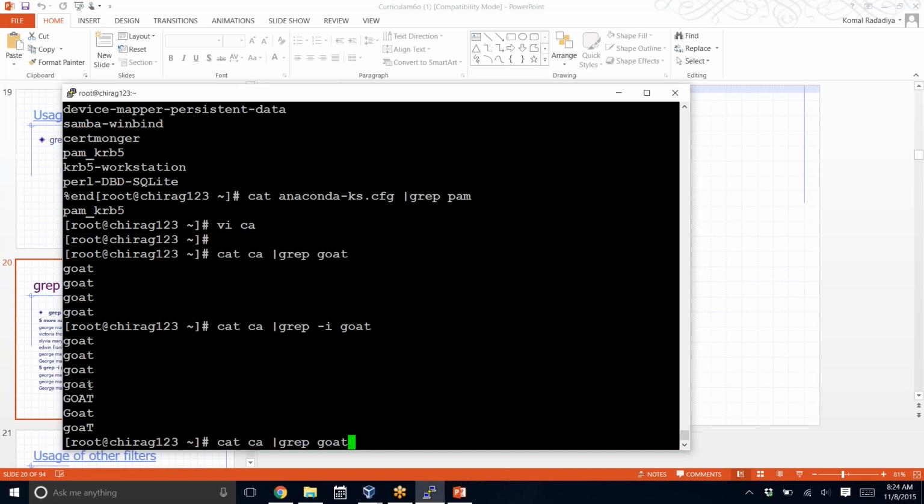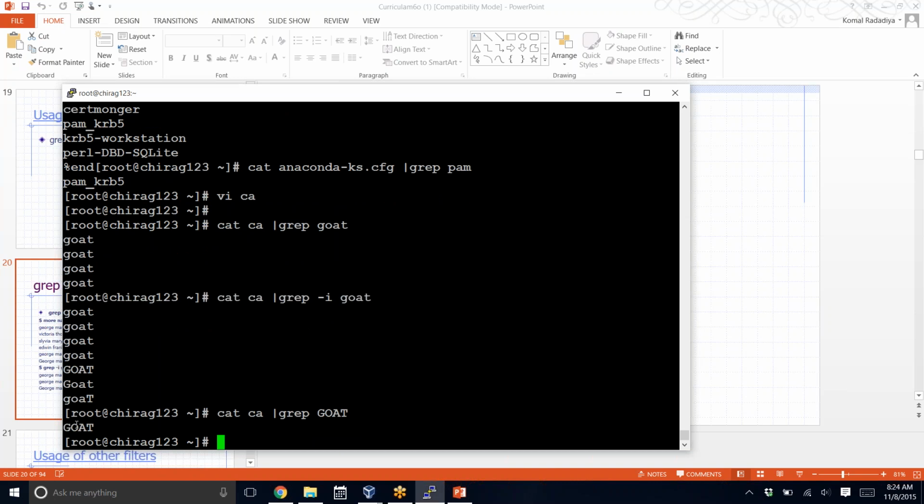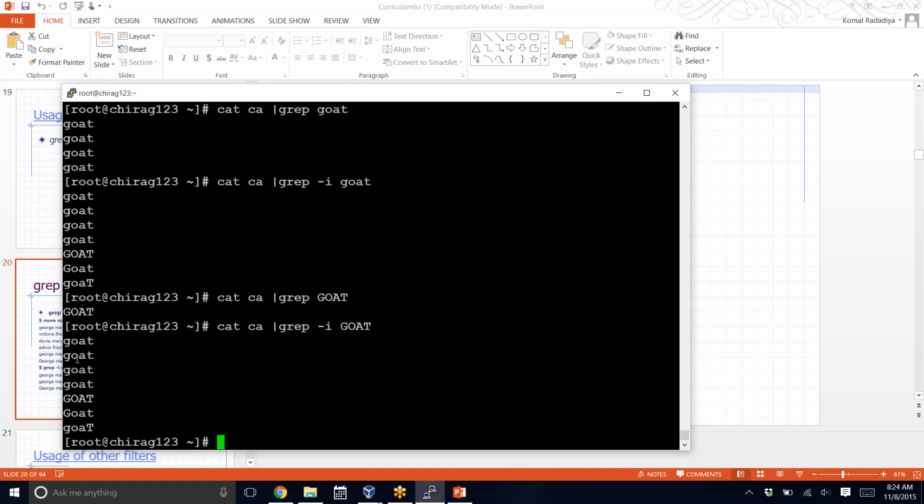So if I grep for capital GOAT here, it'll only display the capital GOAT that I have there. That's it. So here, if I put -i, again it'll become the same as the previous output. Ignore all this and display everything, right? So this is an example of grepping while ignoring the case, right?